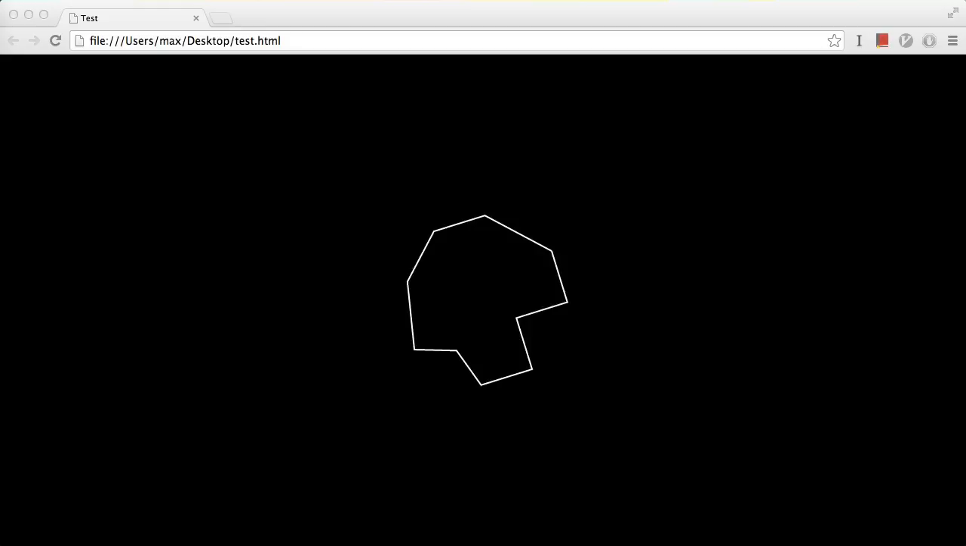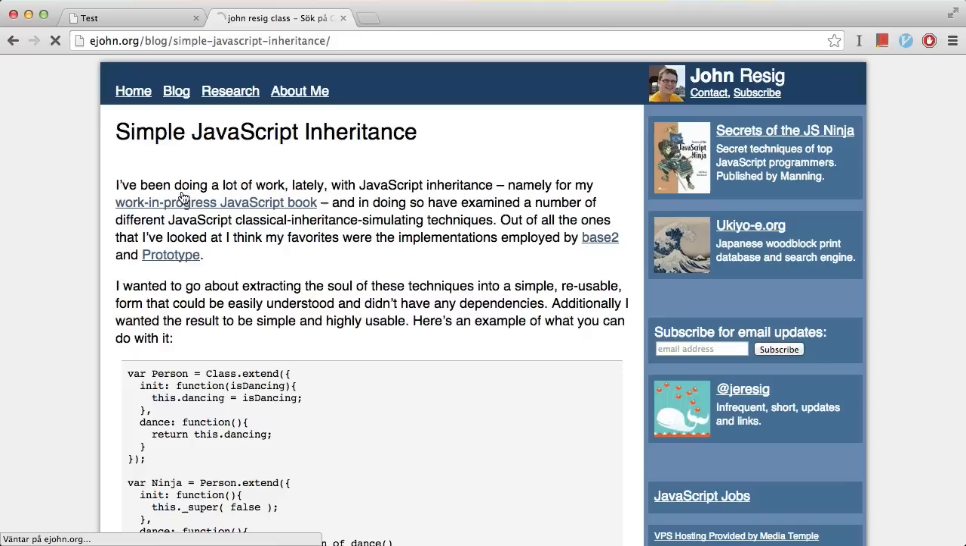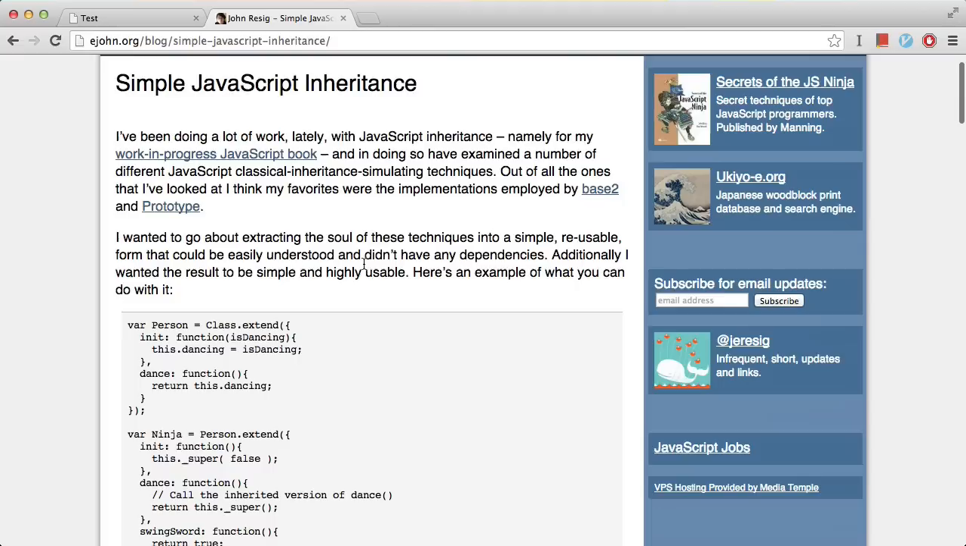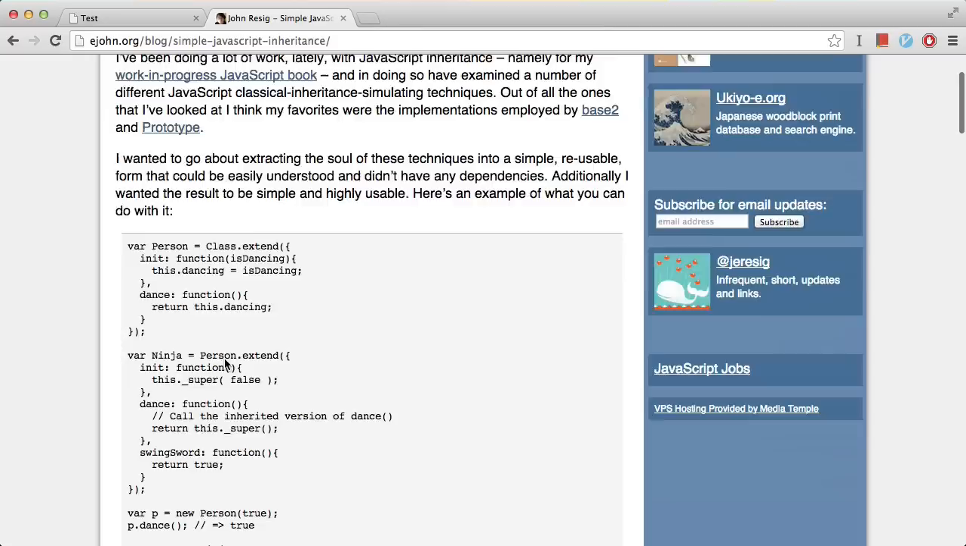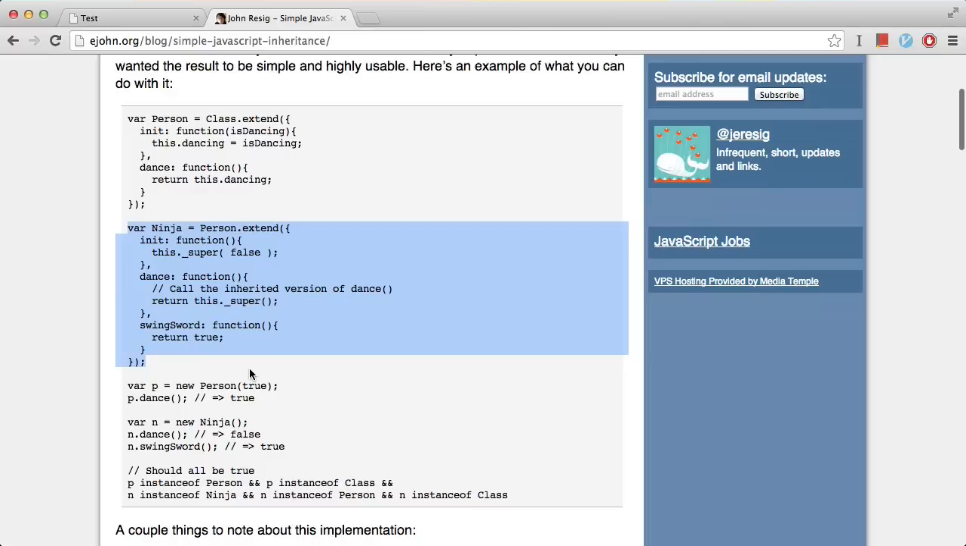Before we get started though, I want you to go to Google and search for John Resig Class. I don't know how to pronounce his name, but it should be the first link. You can read through this blog post, where he describes a simple class inheritance system you can use in JavaScript that he developed. It's really smart and really good. I like it a lot.